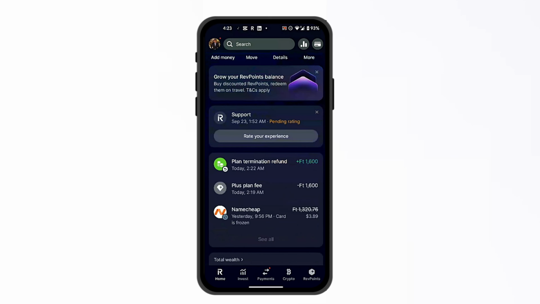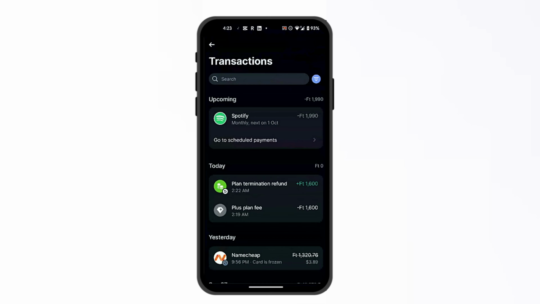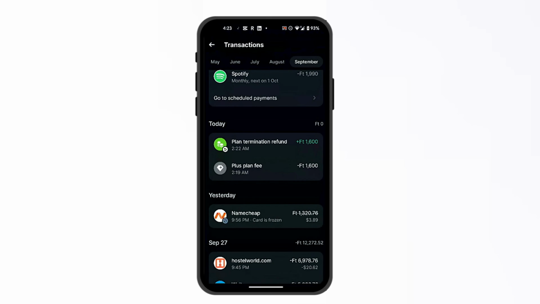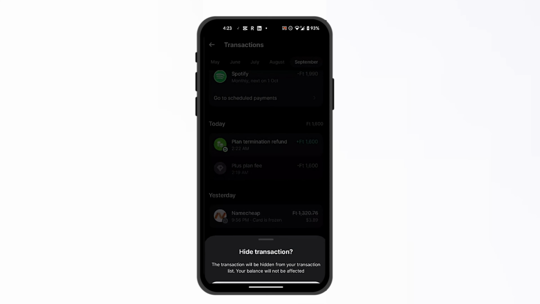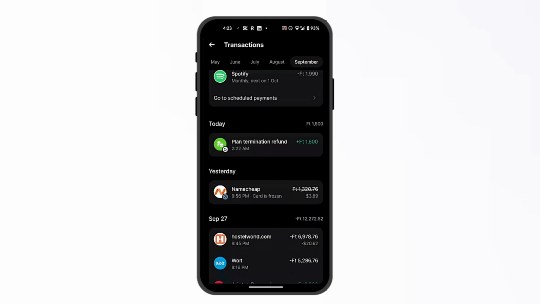As you can see, there are many transactions right here. All you have to do is to go to the transaction that you would like, and now you can scroll to the left side and you can simply click on hide. And once you click on hide, the balance won't be affected, but the transaction will be gone.